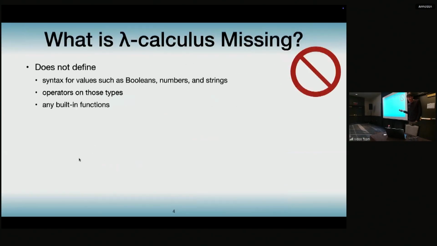And what is it missing? Well, there's a lot of things that are not present in Lambda Calculus. There's no concept of Boolean values like true and false. It doesn't know anything about numbers. I can't just write down 7. There's no such thing as the number 7 in Lambda Calculus. I don't have strings, and there are no built-in functions to operate on those things, even if they did exist.